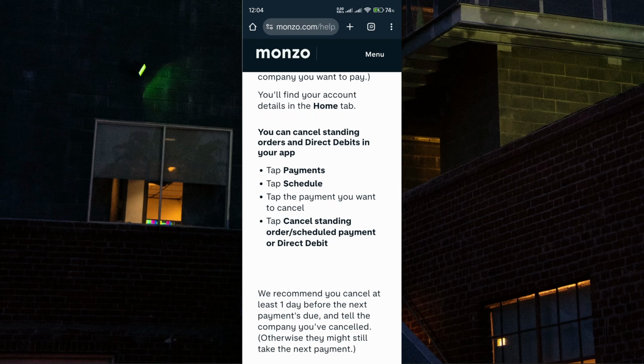Tap the Cancel Direct Debit button at the bottom of the screen. Confirm that you want to cancel it when prompted. Once cancelled, Monzo will notify the merchant and the direct debit will no longer be taken from your account. Keep in mind that you may need to contact the company directly if you need to fully cancel its service, especially if there's an ongoing contract.